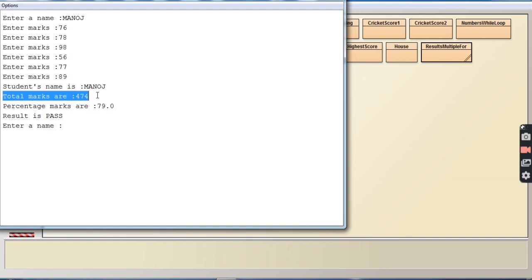Total marks 474. Now this is the percentage that got calculated, that is 79.0. So 79 is greater than 60. So the result is pass. Now it is asking you to enter the second student's name. Second student, let us say David.